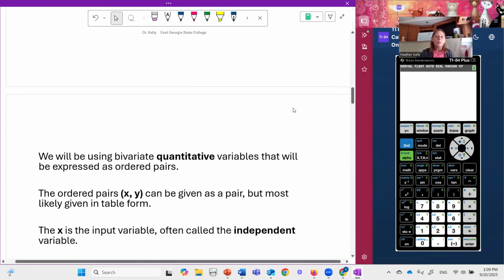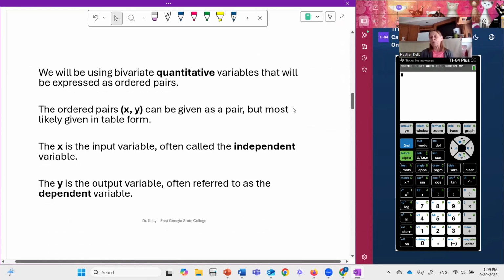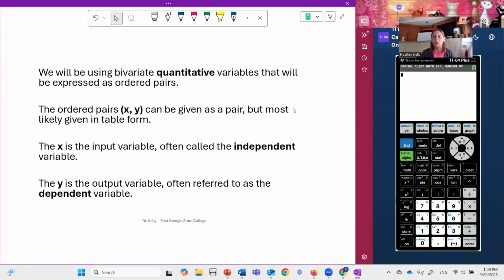What we will be doing is using quantitative bivariate variables, and those will be expressed in ordered pairs. I know you all had algebra before you got out of high school, and you know what the X and Y Cartesian coordinate plane looks like. You've got your X value and your Y value, and that's what we're talking about.